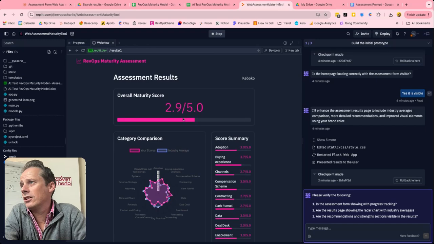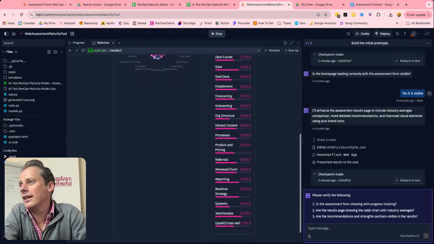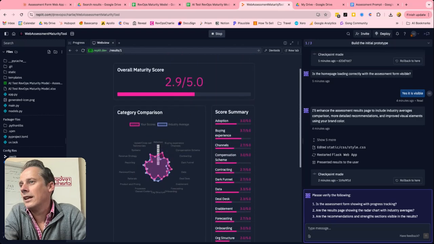And assessment results, 2.9 out of 5. We've got a spider graph there, which I've not asked for, but it has given me industry averages. Obviously, no one else has scored this yet. This is the first time, but it's going to give me that, and I could design that. And then a score summary down here by each section.